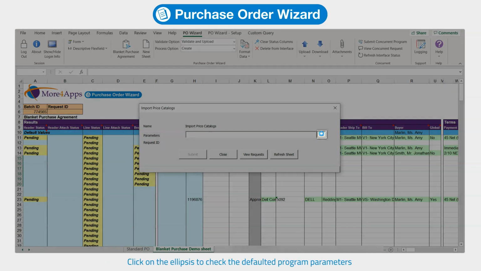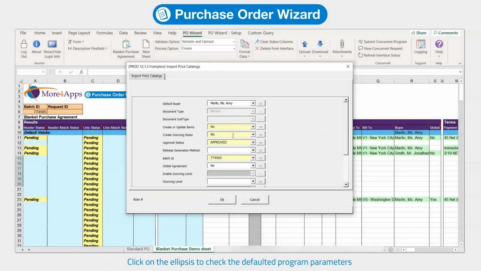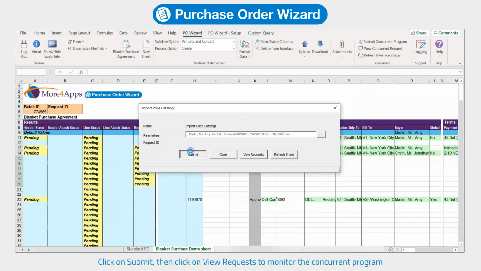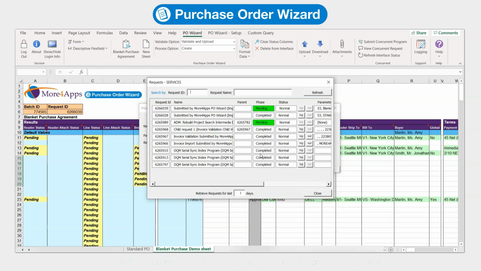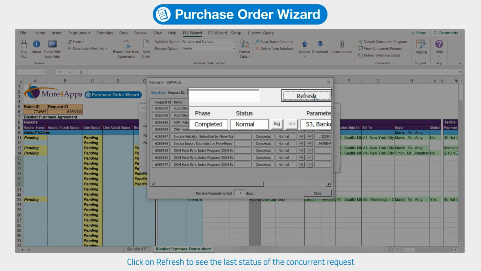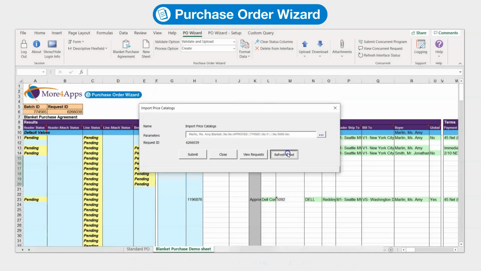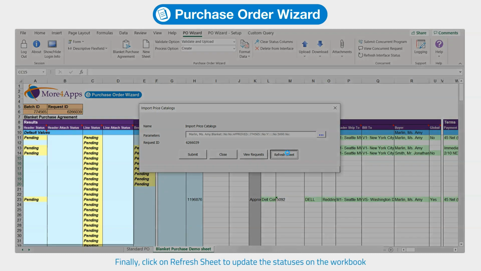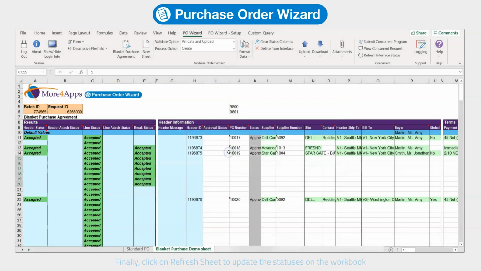Click on the ellipsis to check the defaulted program parameters. Click on Submit, then click on View Requests to monitor the concurrent program. Click on Refresh to see the last status of the concurrent request. Finally, click on Refresh Sheet to update the statuses on the workbook.